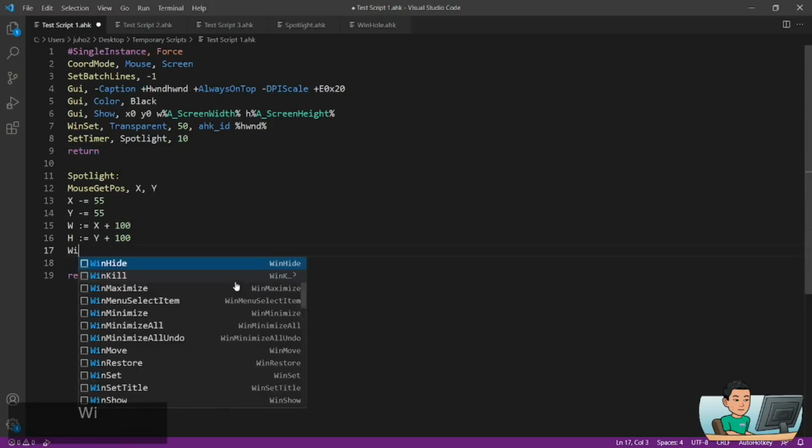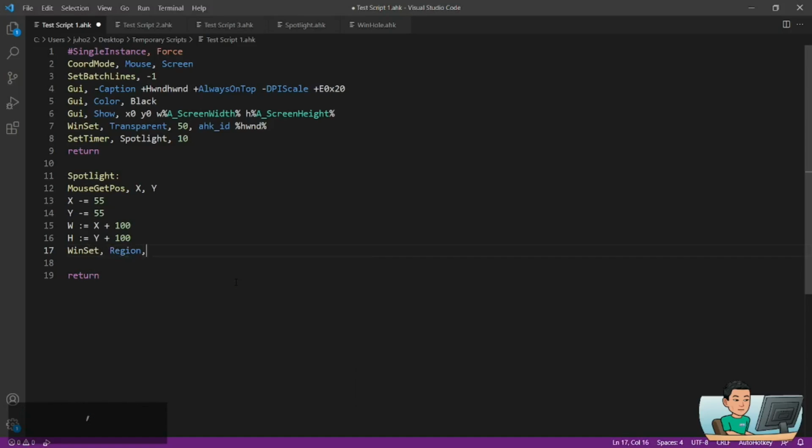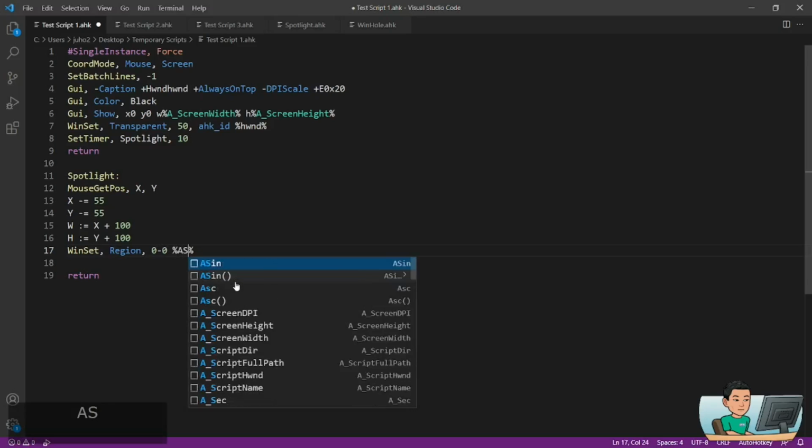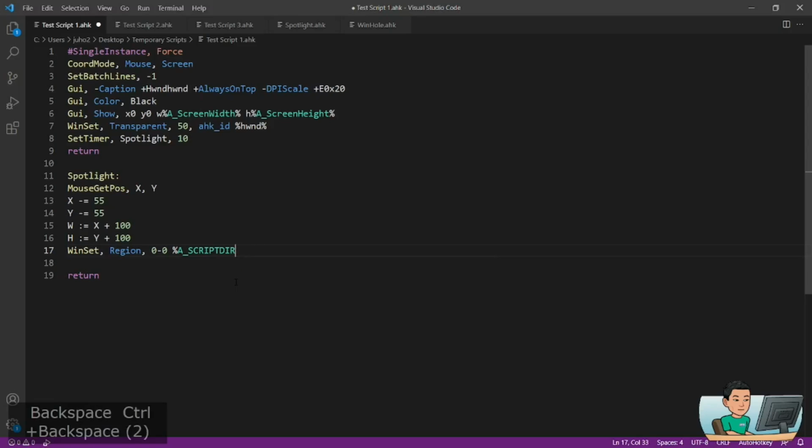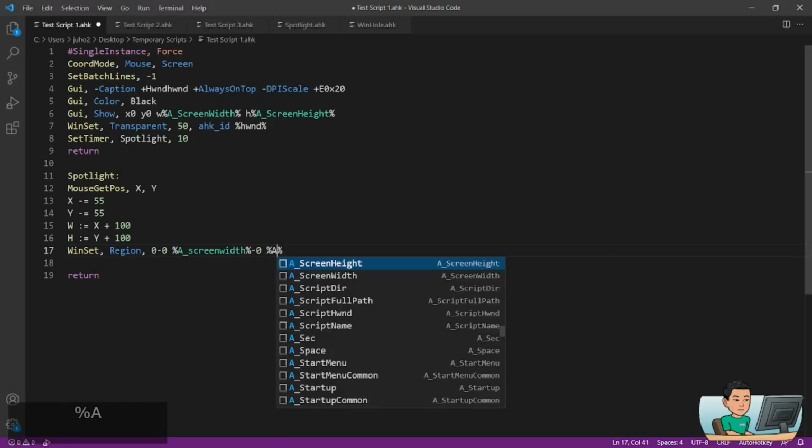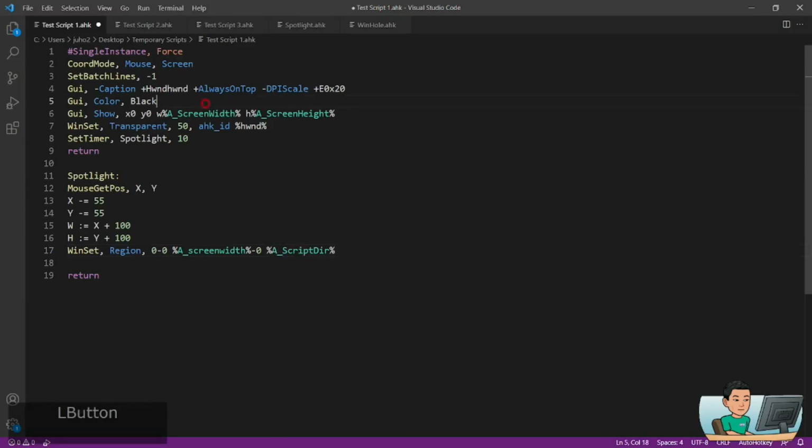Okay, so now we have to use the winset command and the region subcommand, and I've already explained how this region subcommand works. So if you don't know what's going on here, then you can go and watch that video on region. So I'm going to use A_ScreenWidth. I'm going to start from the top left-hand corner and cover the whole screen. Okay, that's annoying. I'm just going to copy this into my clipboard. A_ScreenHeight. So that actually has to be A_ScreenWidth and A_ScreenHeight, 0, A_ScreenHeight, 0, 0. So we're done here. So we've started from here, went to the right, bottom, left, and then back to the top left-hand corner.